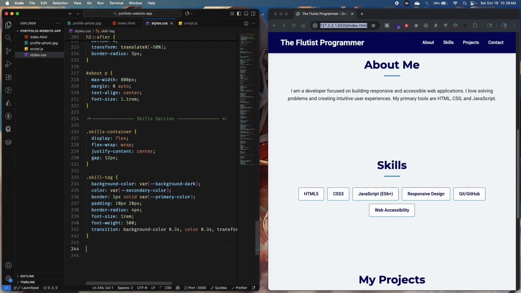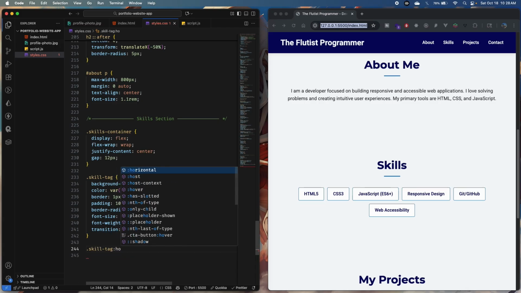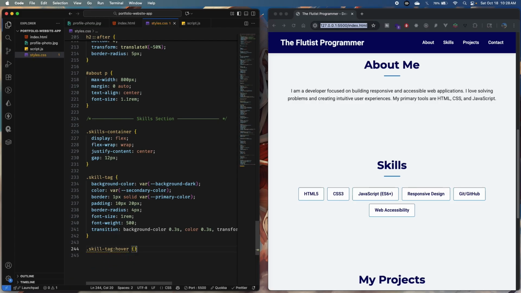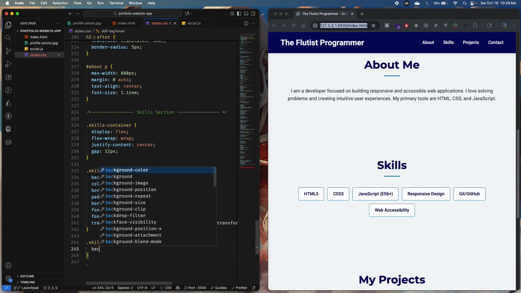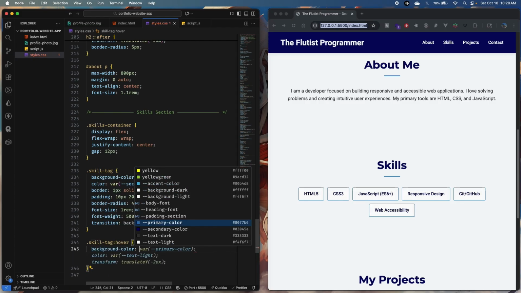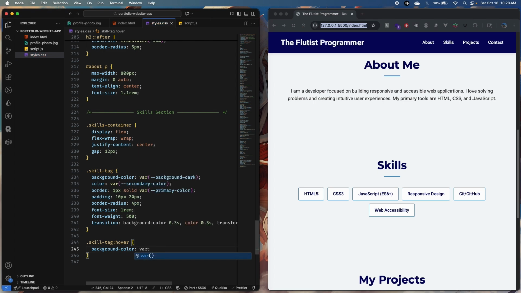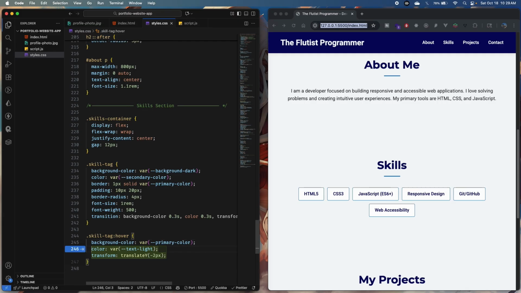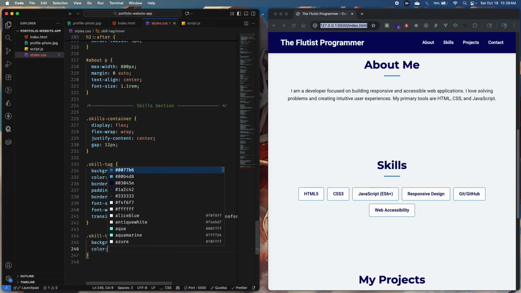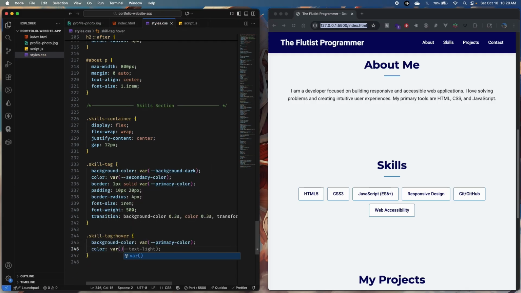Excellent. So now we are going to reference to the skill tag, but I want to be on hover state. So let's put here hover. For the hover, I want to change the background color, and we are going to be referencing to the primary color. So let's put var primary color. Then I want to change the color to be, let's put here white. Yeah, let's put here white.